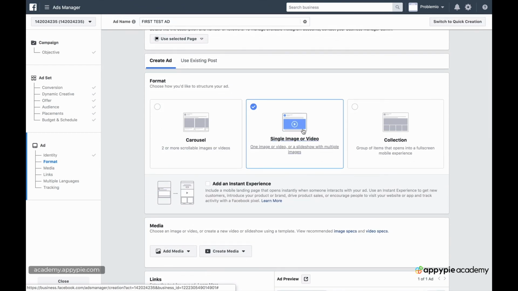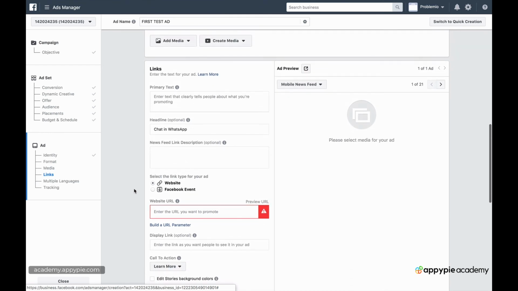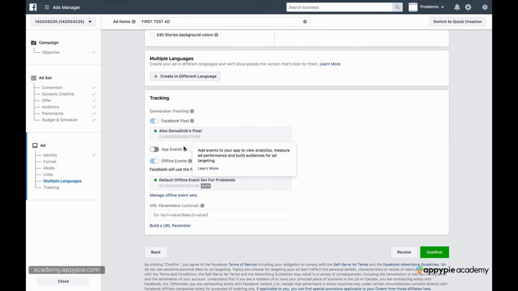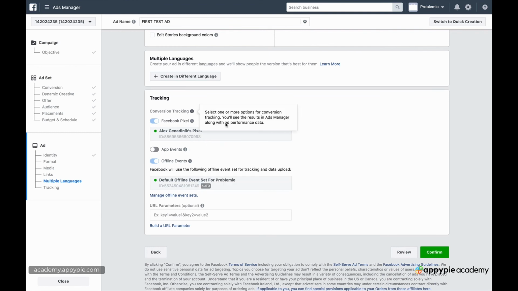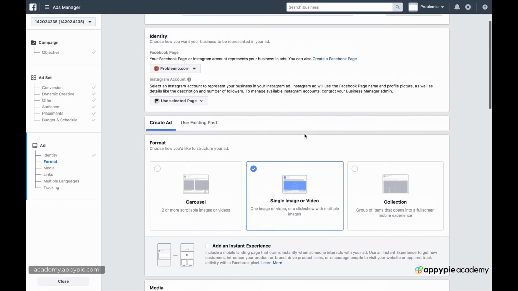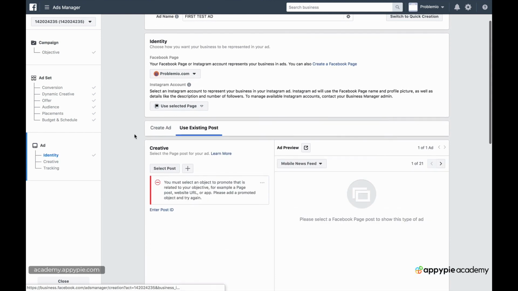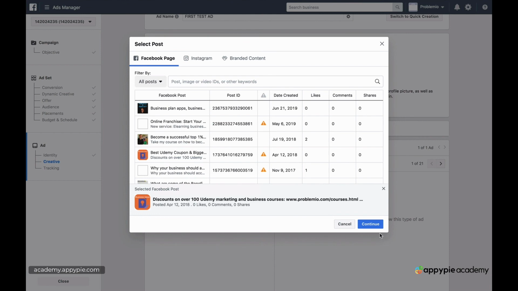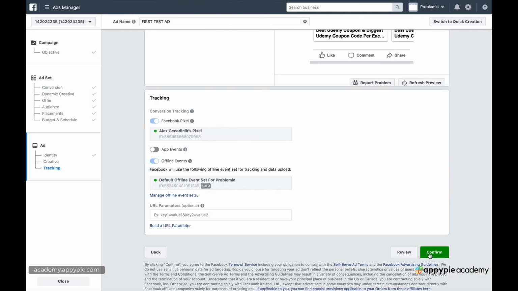For example, an image or a video is a very popular kind of ad to start with. And if you're creating a new ad, you want to basically show what you are promoting, for example the website URL, and you want to create the ad copy and everything. Description, just to make the ad more attractive. And for tracking, we'll explore that shortly when we go over how to create a pixel from scratch. For now, we can just use the existing post, select the post, continue, and confirm.